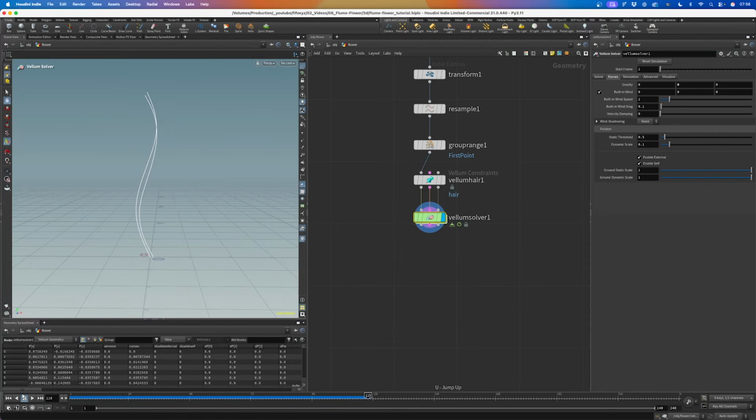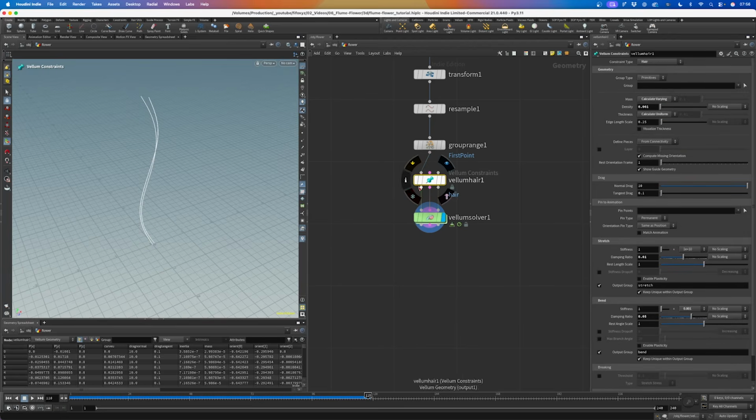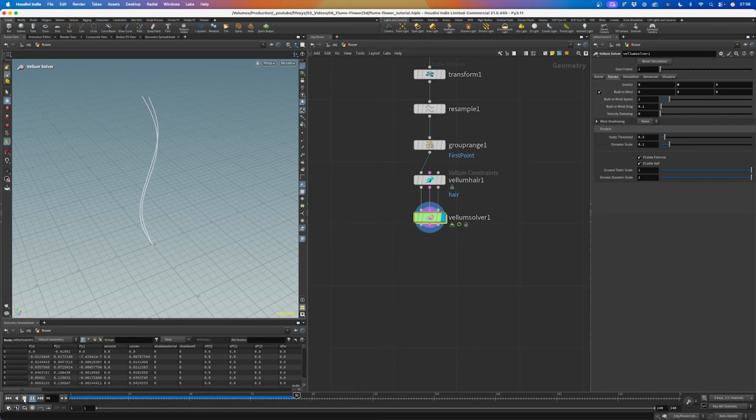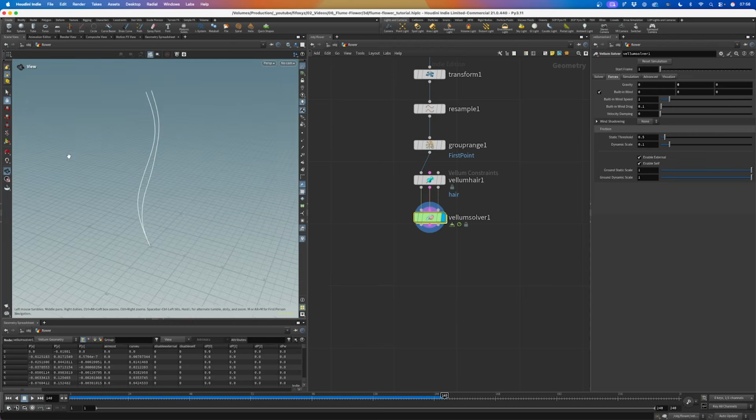And you can see we are dancing around a bit, but now everything is dancing. So let's go into our Vellum hair constraint, and we will go to the pin point, and we will select our first point and say this is permanently pinned. Hit play, and now the origin stays always the same, but the rest of our plant is wiggling in the wind.